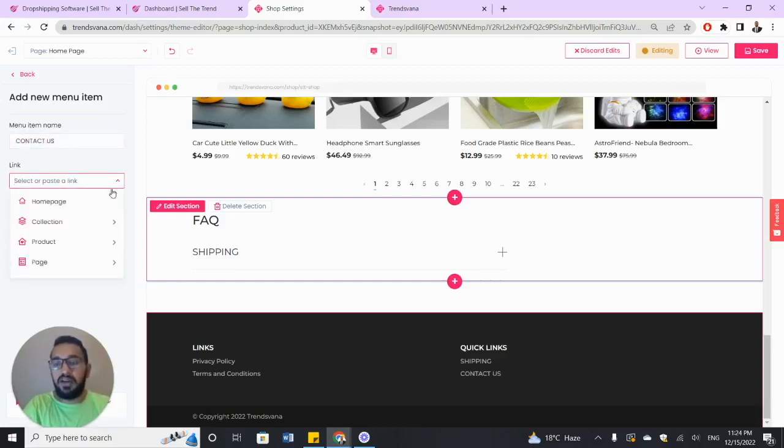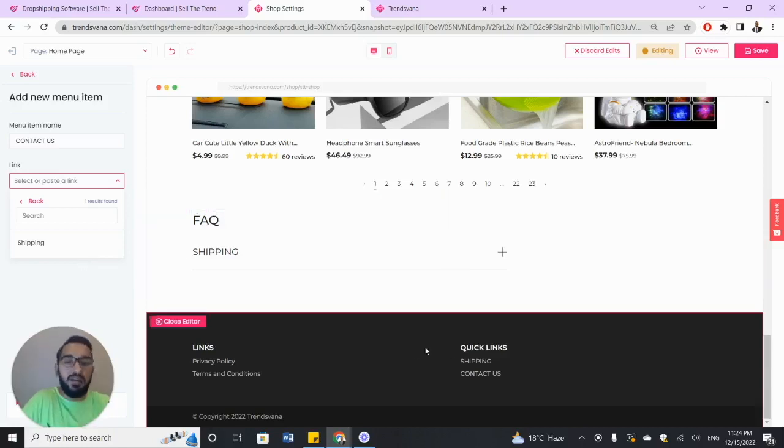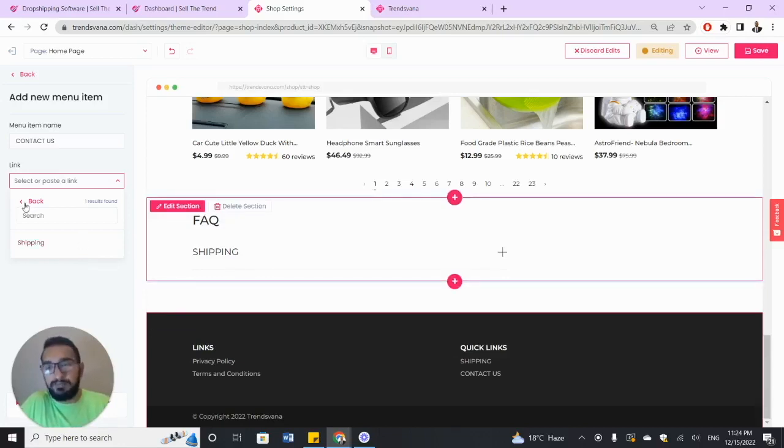And I can just click on this drop down over here and then click on the page option. When I click on the page option, since I have already created a shipping page, I don't have any contact page right now. I'll show you how you can create pages in a bit. So if you have already created a contact us page, you can go ahead and click that and then it will redirect to that particular page.